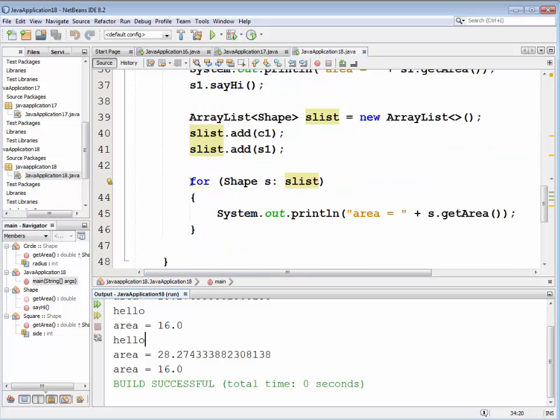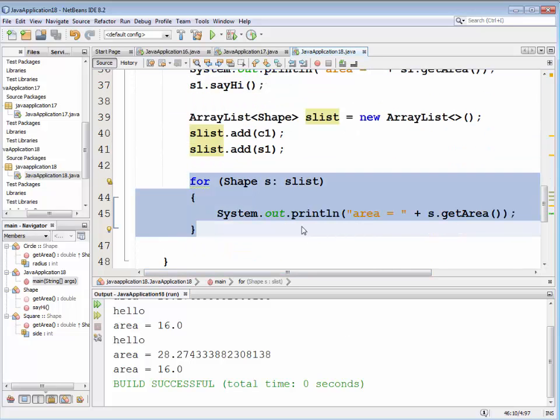So this is polymorphism here. We have different objects. We have squares and circles, but they're all being treated as though they are the same. We can stuff them all in a list. We can call the getArea method on all of them, but the getArea method does something custom for each kind of shape.